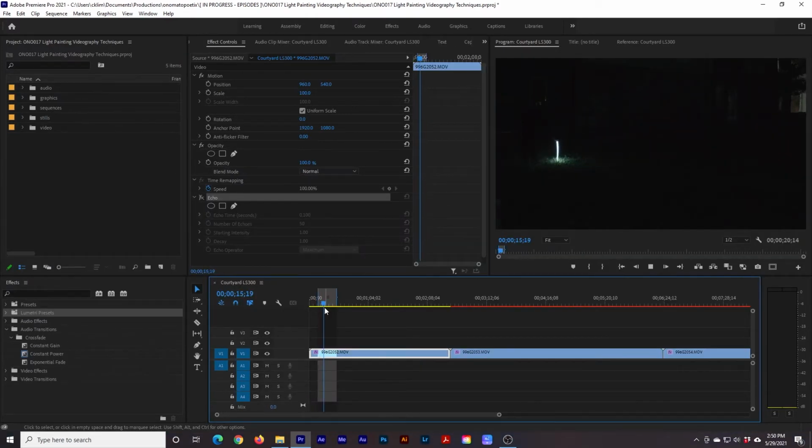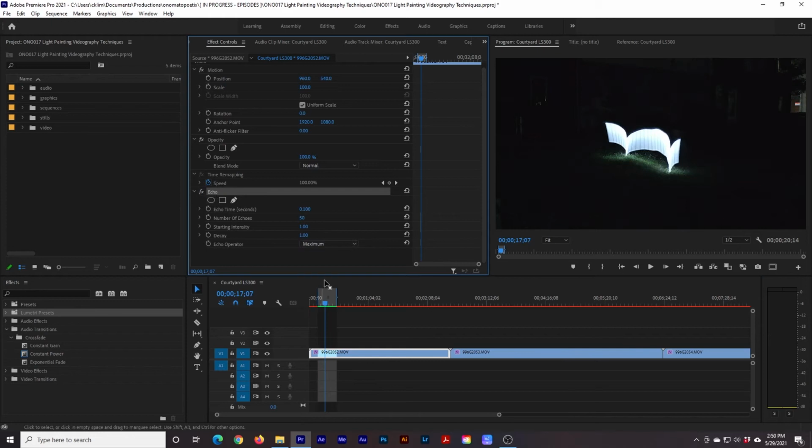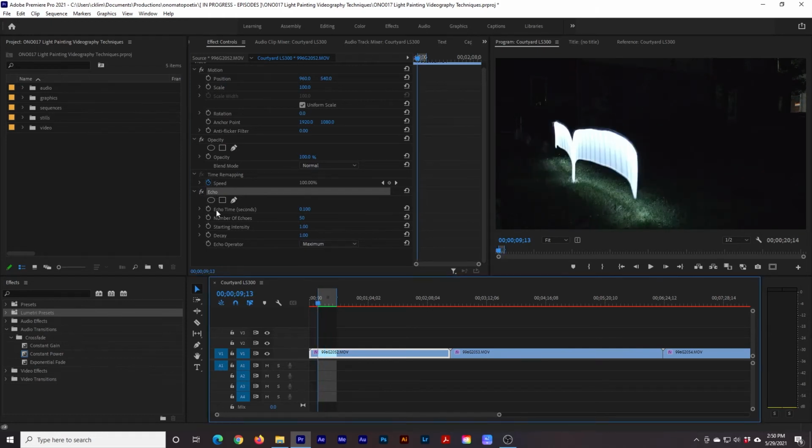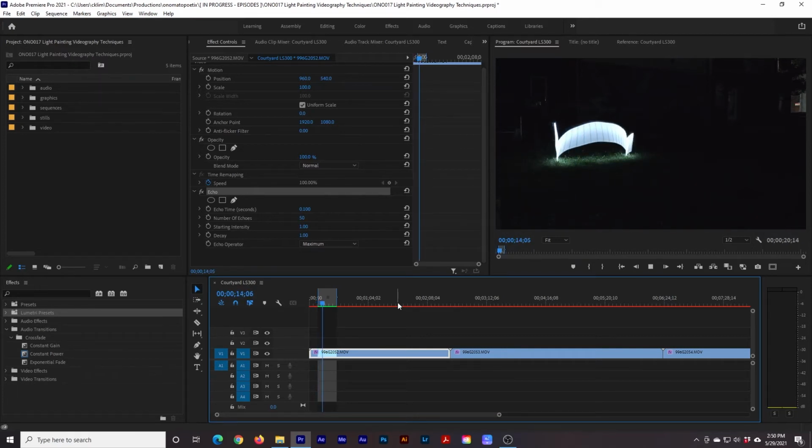Here is the untreated footage. And then that same footage with the time echo effect applied. As I mentioned before, the echo time is 1/10 of a second, and the number of echoes in this case is 50, which I find is a nice length for the look that I'm going for.